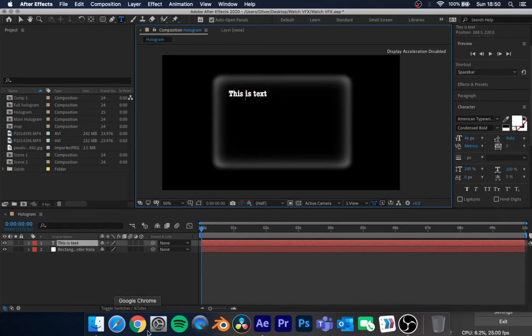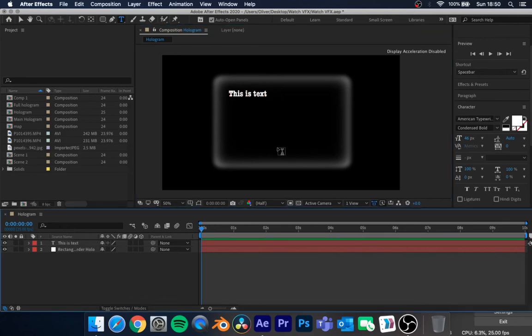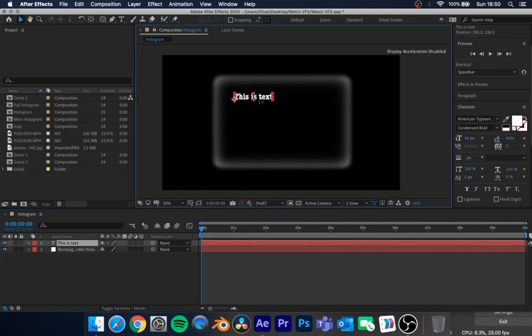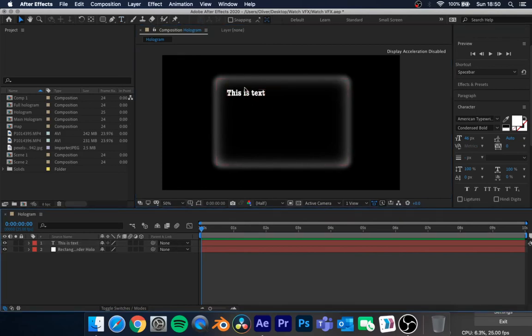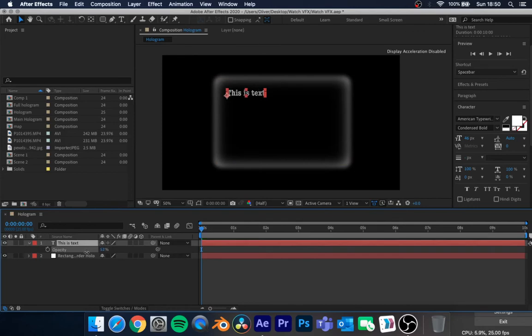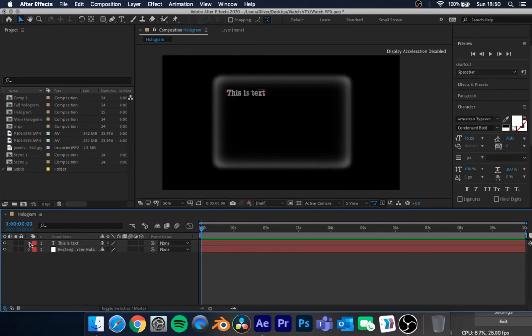But you can move this around just by clicking down here, hit V to bring back your selection tool, and then move it around. Now obviously the text stands out quite a lot because this is more faded, so I'd probably adjust the opacity slightly and match it all up. So that looks quite nice. And yeah, that's basically it.